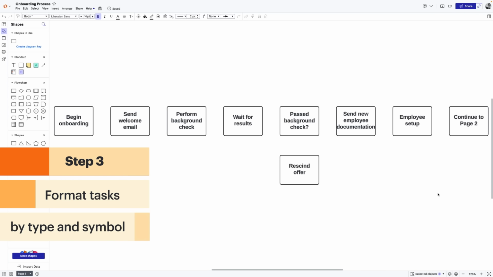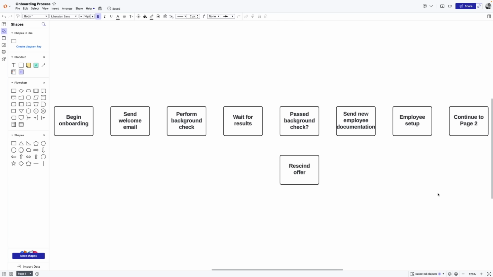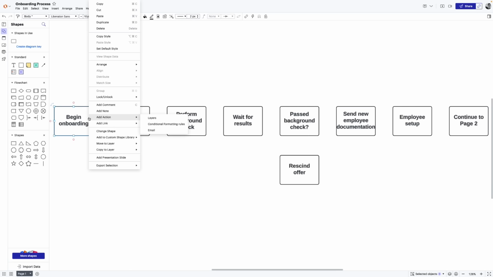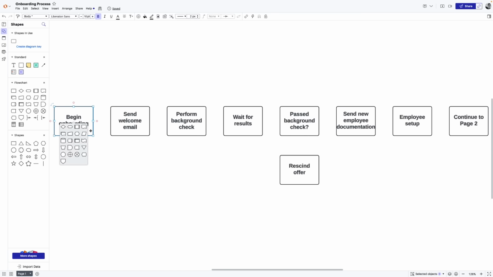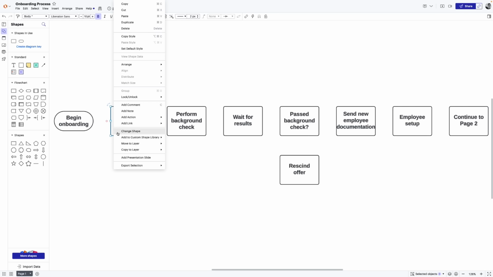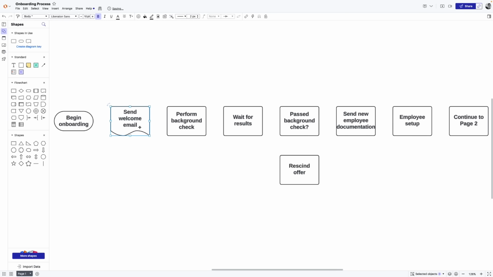Our third step is to format the tasks by type and corresponding symbol. Now is where we need to review our steps and change the shapes to match what's actually happening in the process. So for our first step, we know that it's the start of the process, so we'll want to use the terminator shape. Our next step involves sending out documentation, so we'll want to use the document symbol. The background check is a process that takes place, so we're going to leave it as a process shape. Now, we know the background check takes time, so we'll adjust it to the delay shape because it holds up the rest of our process.